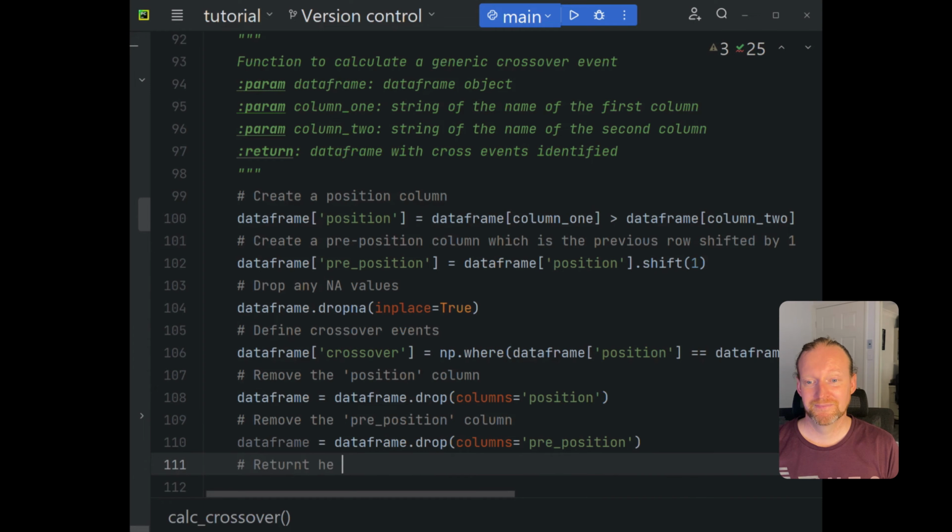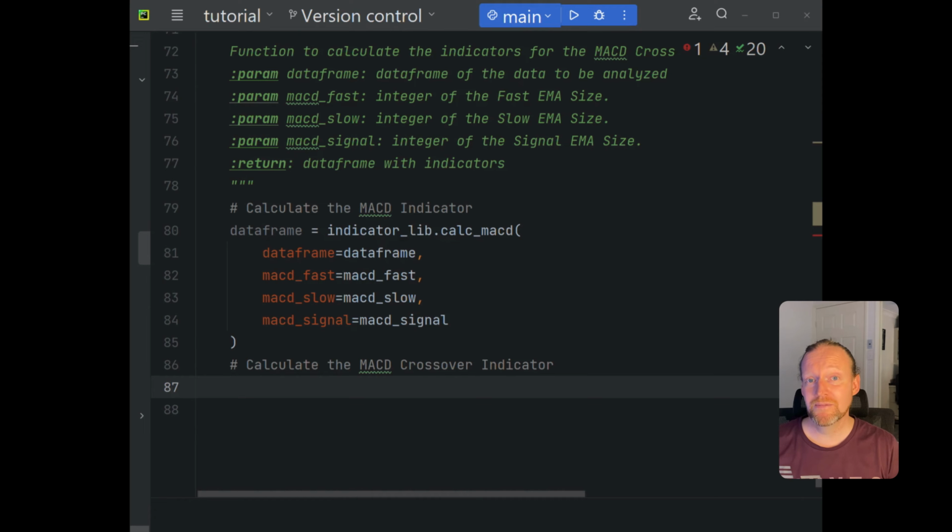Very cool. So let's head back to our strategy file. Once we've calculated our MACD, we now want to calculate when our MACD line and MACD signal line cross each other. We're going to use the function we just created to do exactly that.